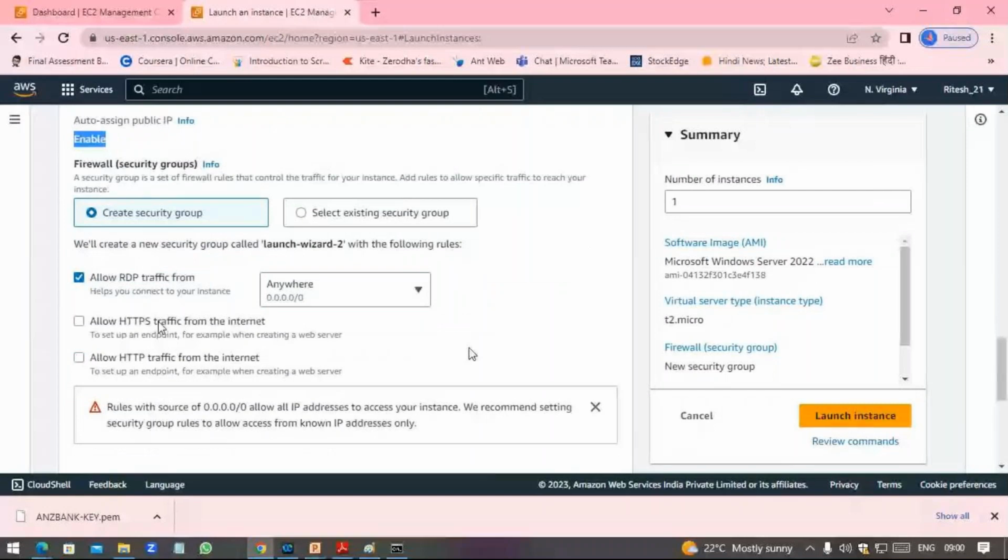So allow the RDP protocol. Okay, that is the default. That's fine. And anywhere means 0.0.0.0. Why are you giving anywhere? Because you want to connect to your Windows machine from the internet, so you are able to connect. Otherwise, if you are working in a company, give custom and give the range of the IP address.